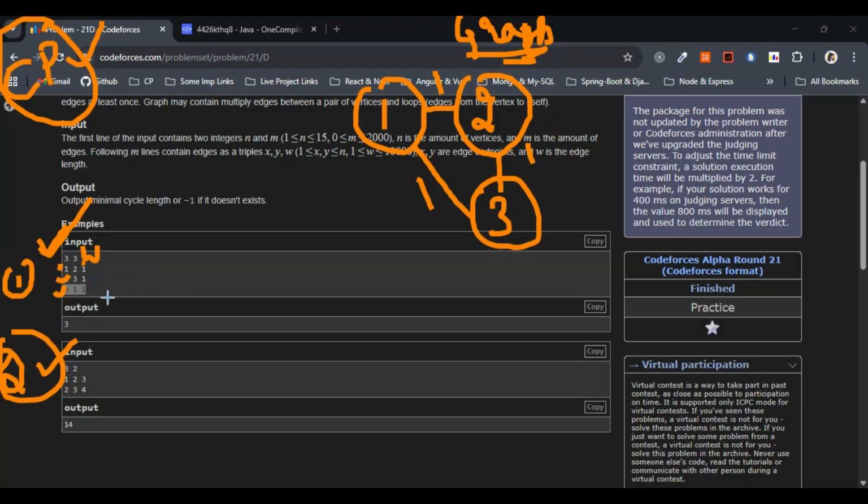These are the edges. The last number is nothing but the weight. So this is nothing but n and m, right? Number of nodes here: 1, 2, 3, we have three nodes, that's n, and 3 is the number of edge weights here, m. So this is fine.